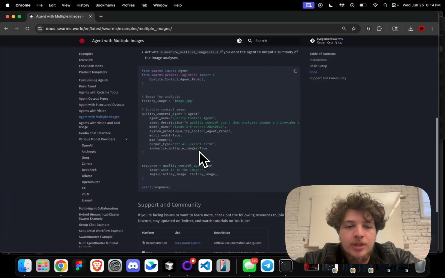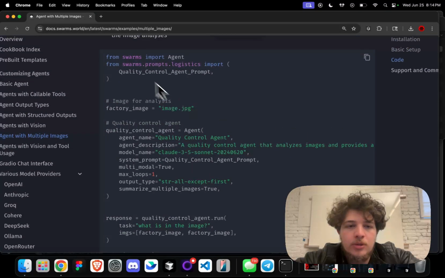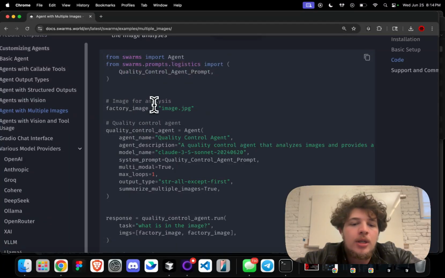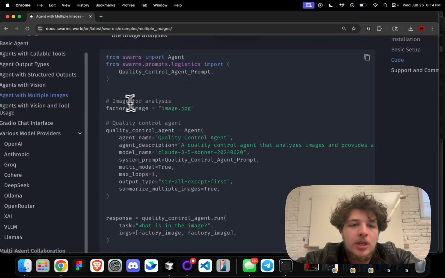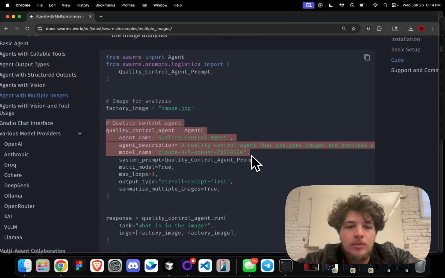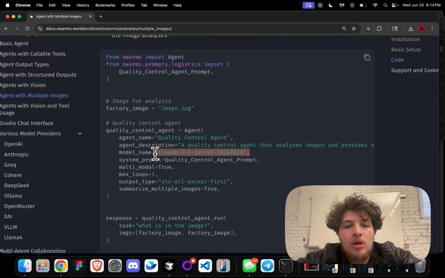The code is pretty simple here. All we have to do is import swarms. We import a prompt if we want, and then we can put the image. The image is just a file path. And then here we build the agent. So we give the name, description, and model name. The model name could be Claude, and Swarms uses LiteLLM on the back end for the model routing, so you can use Claude, OpenAI, etc.